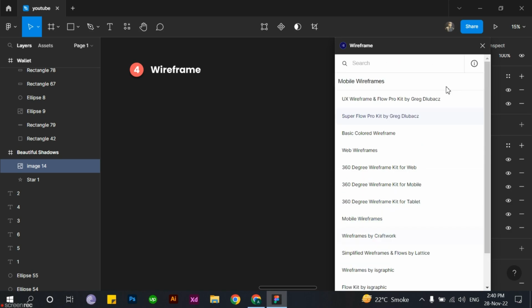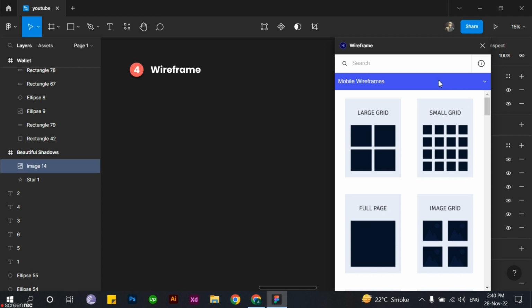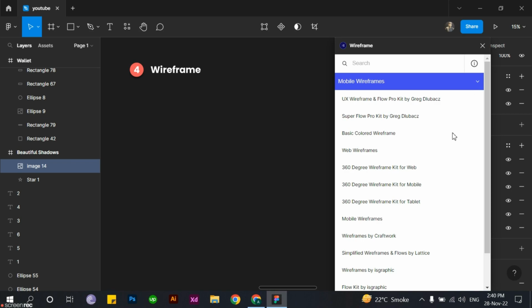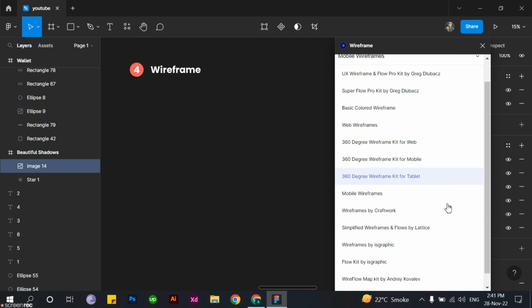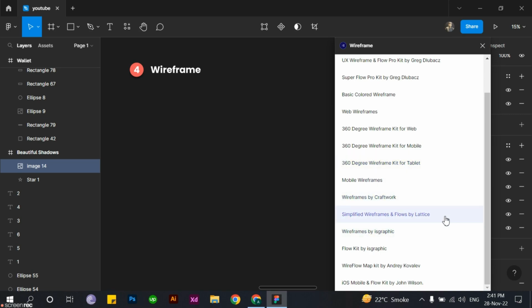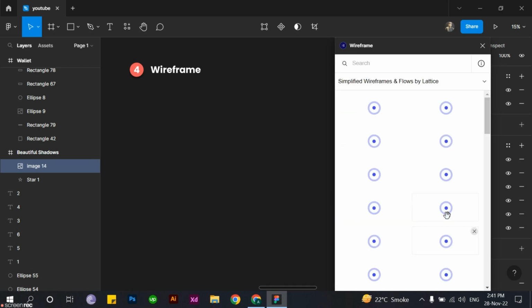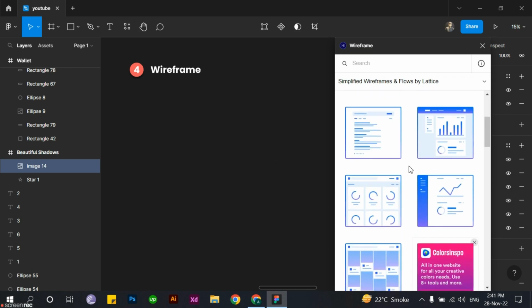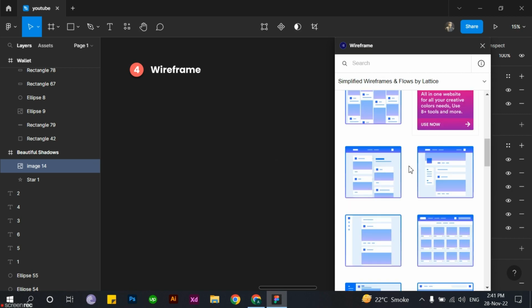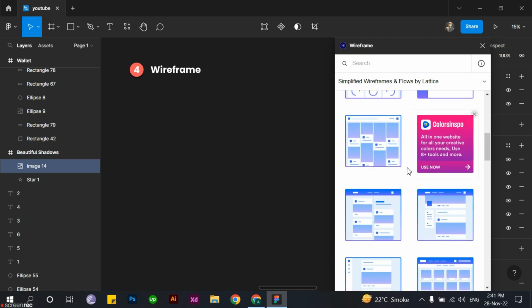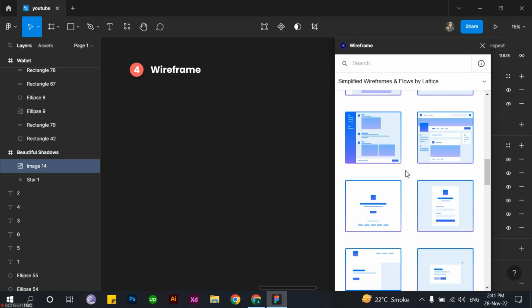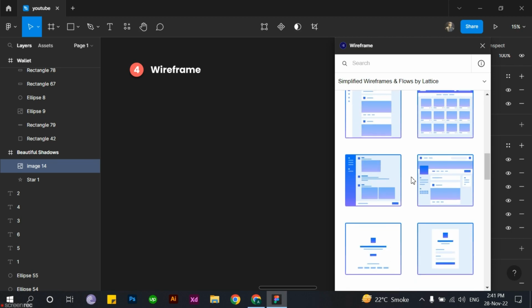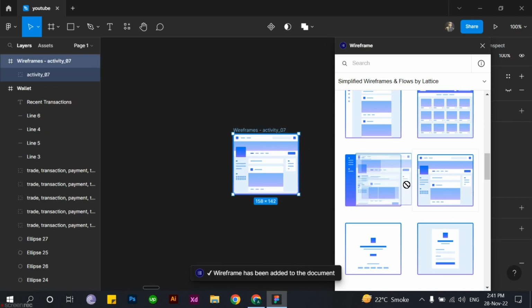It has given a little drop down on the upper side. As you can see, you can choose different wireframes in different categories. Let me choose this one, simplified wireframes and flows by Lattice. As you can see, it has all kinds of wireframe templates already designed, and the most amazing thing is that they are all editable and fully customizable.